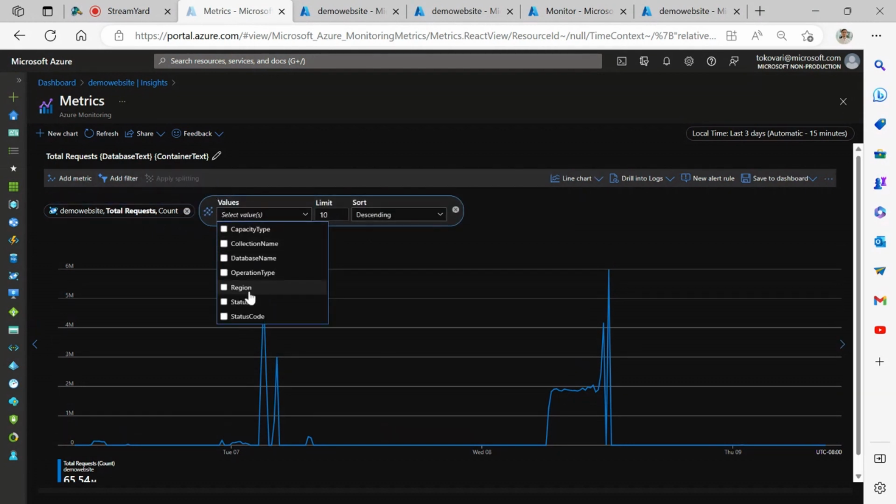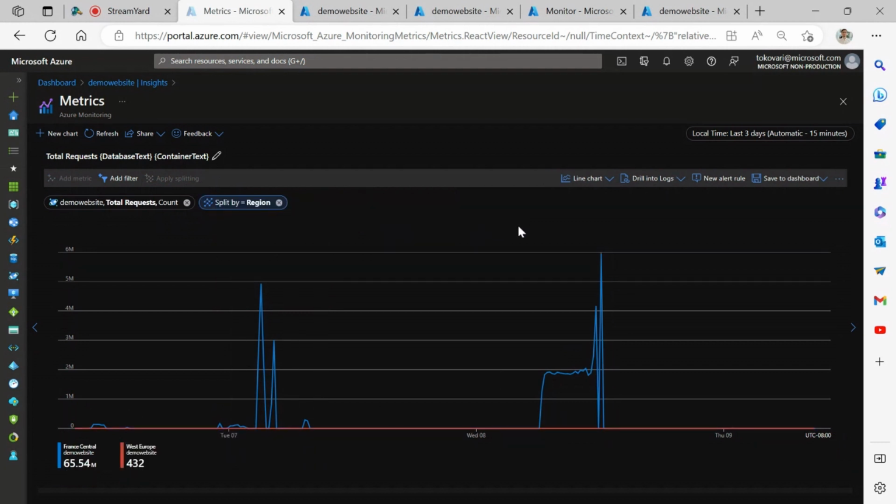In this case, I will apply splitting by region, and I can see that I have performed about 65 million database operations against my account, and only 400 of those requests have gone to the West Europe region, suggesting that it's essentially unutilized. Now, while that might suggest that removing West Europe could be a way to save on cost, caution needs to be taken to understand the application uptime requirements, as West Europe might be used for high availability purposes as a hot standby.